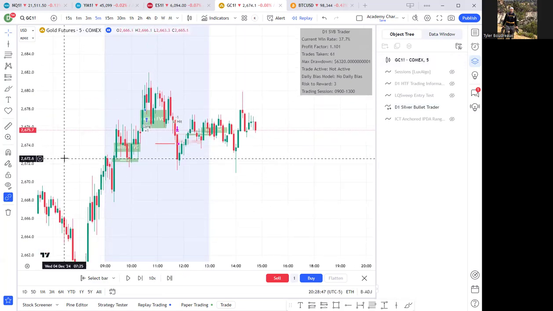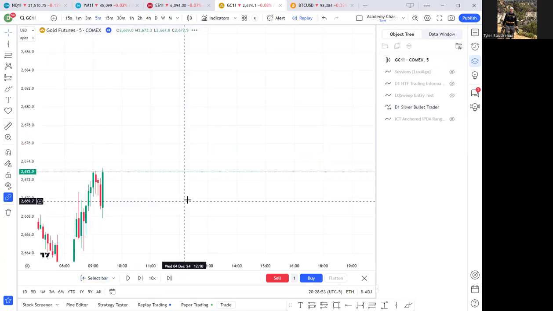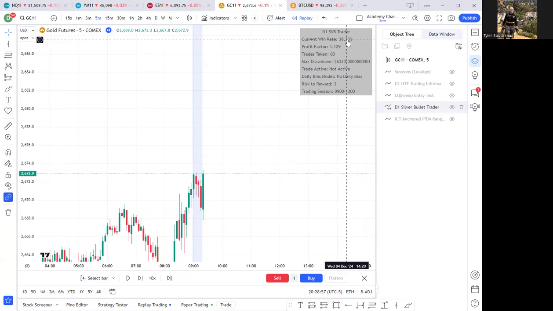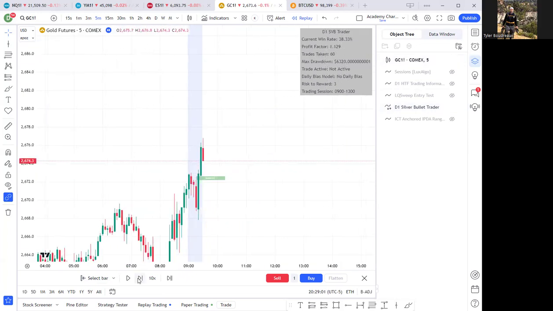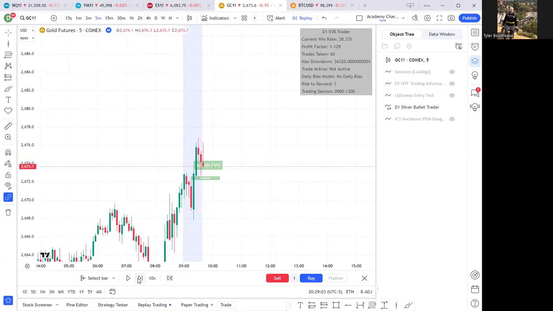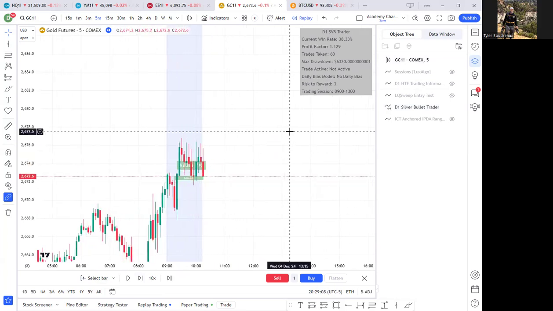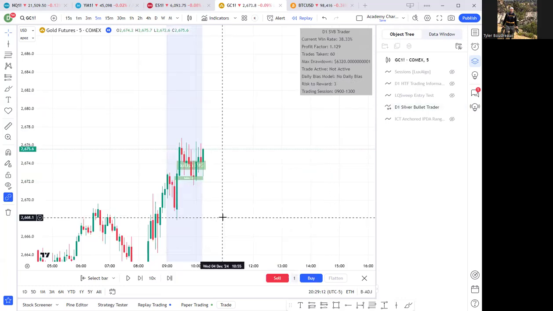So right here, you can see it gives us these trades. Let's replay it here. If we would have started this one, we could see that the win rate is pretty low and the profit factor is average at best. So we know that using this entire area is probably not great. You can see here too, the minimum gap size is 1.